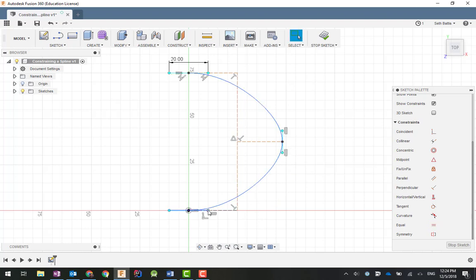I can no longer adjust these handles. They're fully constrained. I do have some play, I believe, still in these handles. So I should probably dimension this handle as well. And I'm going to make it much shorter, like 15. And at this point, I have constrained my spline so that it will not move around. The desire here is to create a predictable spline so I can replicate this.